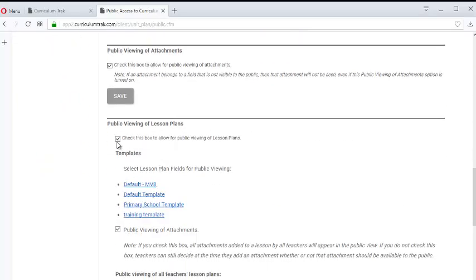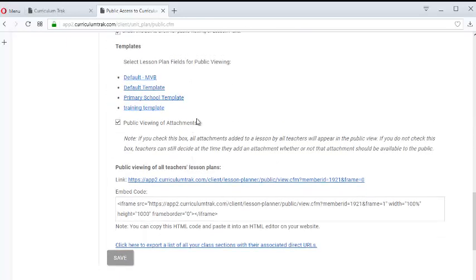So the first step, as I said, was to turn it on. Second one is to define which fields you want them to be able to see in the public access. The next item down is public viewing of attachments, and I would recommend that this is not checked. If you check that, that means anytime a teacher attaches a file or a website link or any attachment whatsoever to your lessons, then those attachments will be available to parents. Maybe they actually upload an assessment or a quiz or something that would be available for parents and the general public to see.